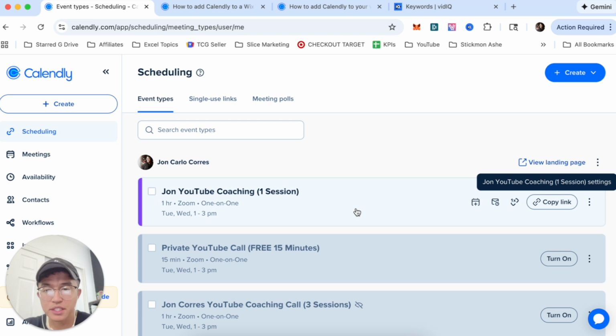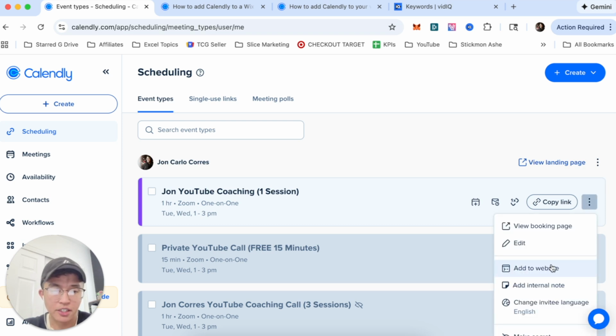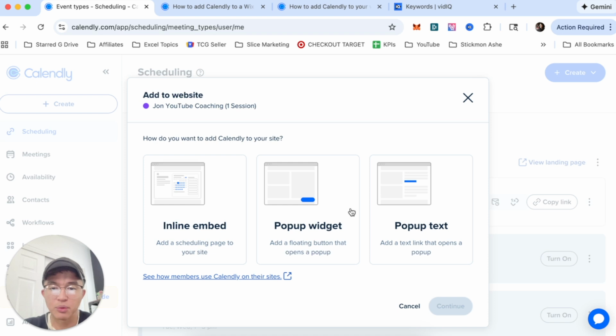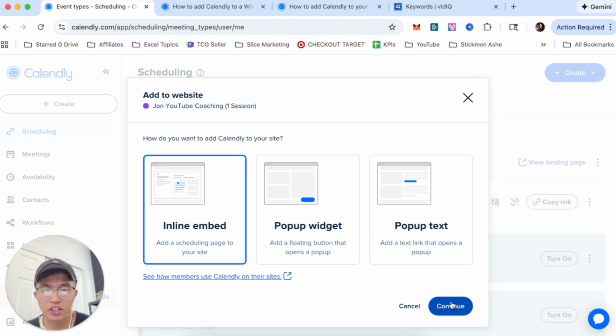Now, in order to do this, what you're first going to do is log on to Calendly. Next, find the scheduling event which you want to go ahead and add to your Wix website. Click on the three dots, then click on Add to Website. Now, you have three different ways to add Calendly to your Wix website. We're going to choose Inline Embed, then click on Continue.